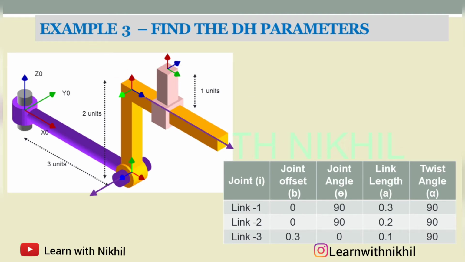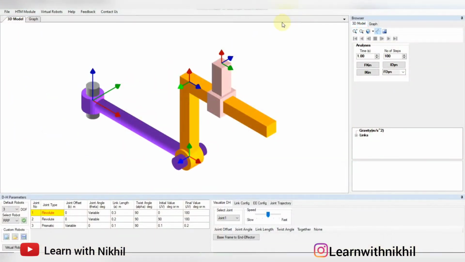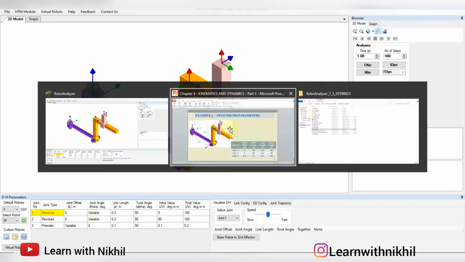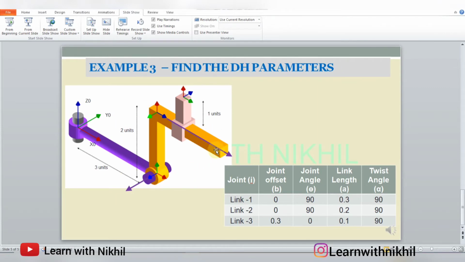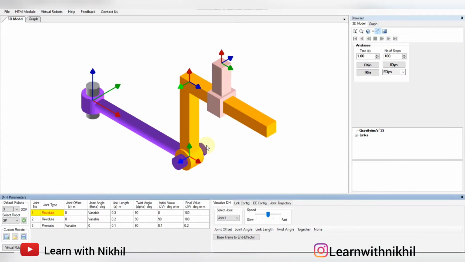Now I'll explain this using RoboAnalyzer software also, which will make it clear. So here we have created this robot. As you know, it has 2 rotary joints and 1 prismatic joint. To create this, I have selected this 3DOF as it has 3 degrees of freedom. It has 3 joints and we have selected 3P. With this table, putting in the values as shown here, I've got this robot. So this is the same as what we have studied.